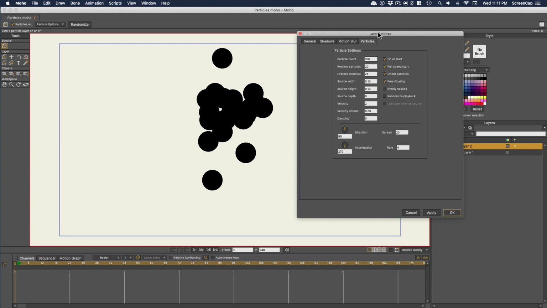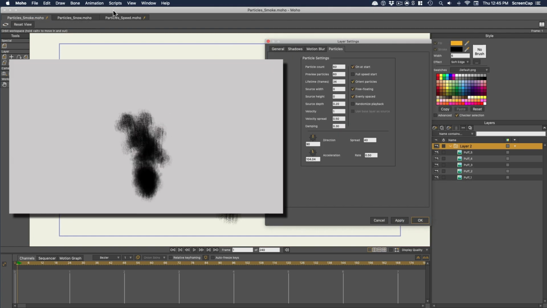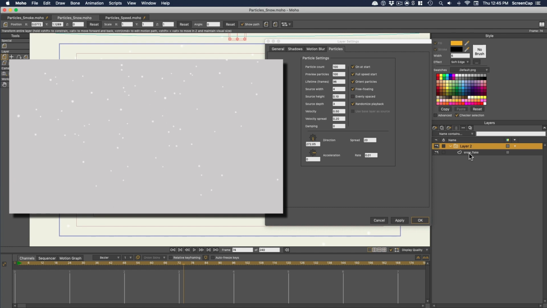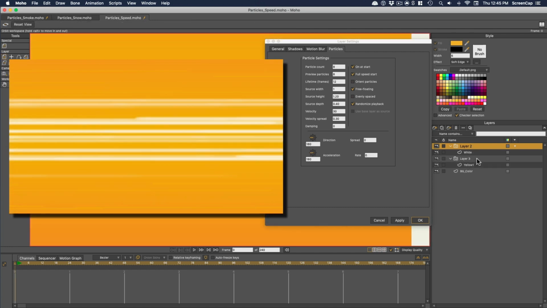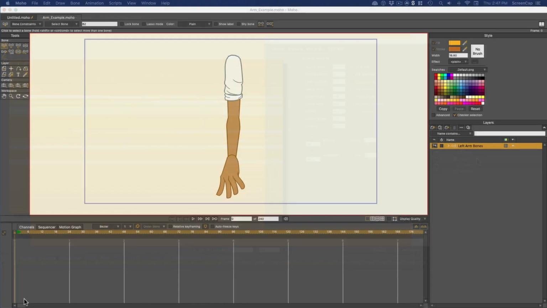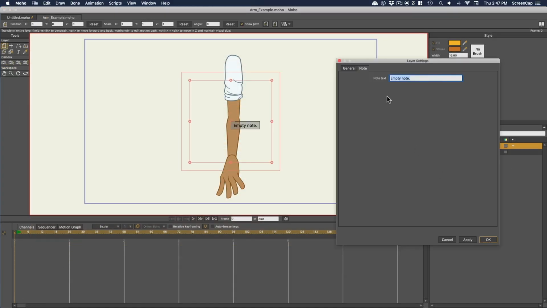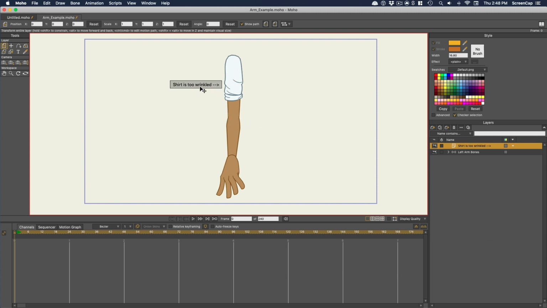Depending what you use for the particle and the settings, you can use this to make all kinds of things, like smoke, or snow, or speed lines. Then the next type of layer you can add is a note. This is just a piece of text you can place in the scene to leave instructions for team members or reminders for yourself. The nice feature of notes is that they show up in the stage but won't be visible when you render, so you won't have to worry about hiding them when you're ready to export.